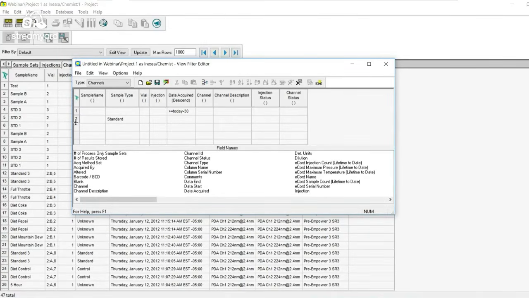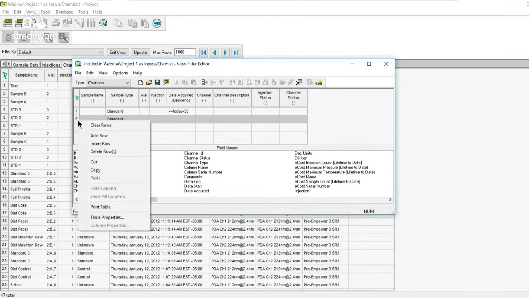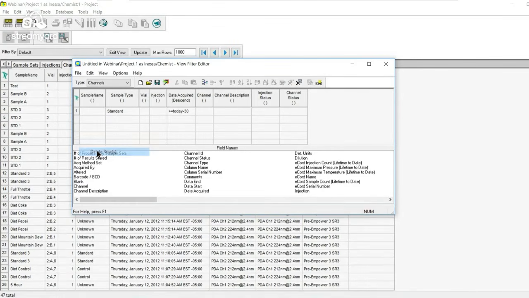And I will see all standards from this project independently of the date. So you can combine it. If you put standard here, you will see only standards and only the ones acquired in the last 30 days. So that's how we use search and filter. So I would save it and then I will see my channels.